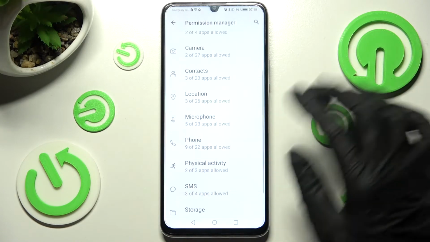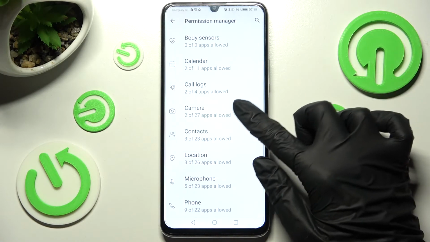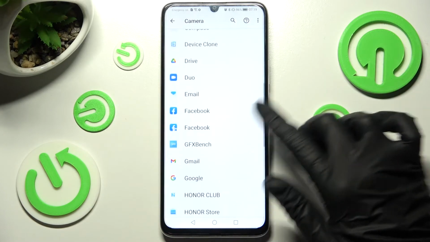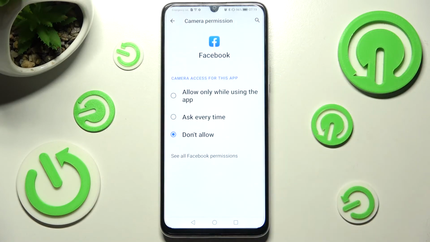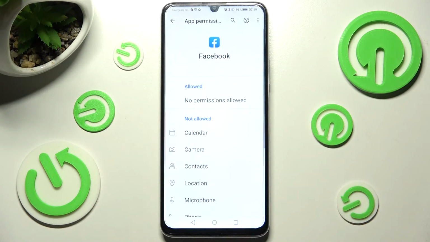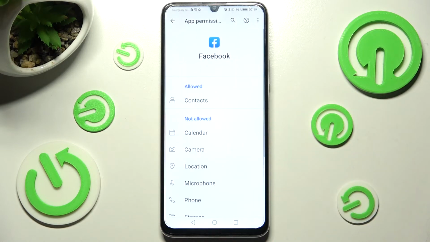But you can always go back, pick any feature, and then find an app that you are interested in. For example, I want to manage all permissions for my Facebook. Then click on See All Facebook Permissions instead and manage all of them only for this app from here.